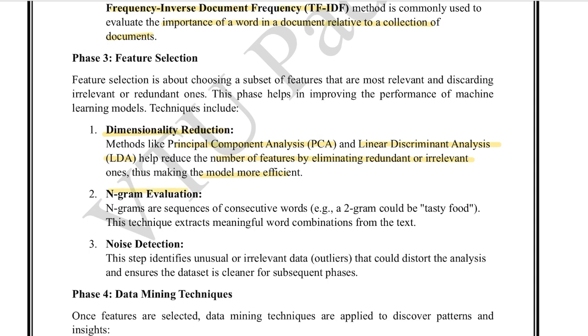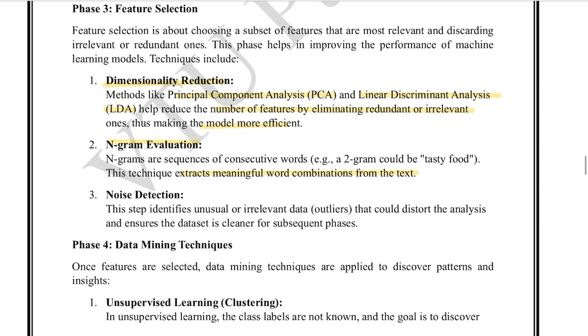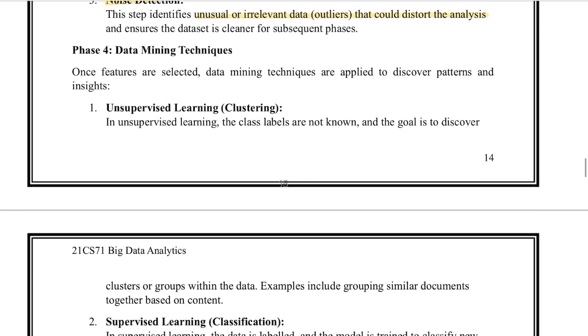Next is n-gram evaluation. N-gram evaluation mainly extracts meaningful word combinations from the text. And next is noise detection. In noise detection, for example, if any unusual or irrelevant data is there, then you just remove it. Fine, not required. Phase 4 is data mining techniques.